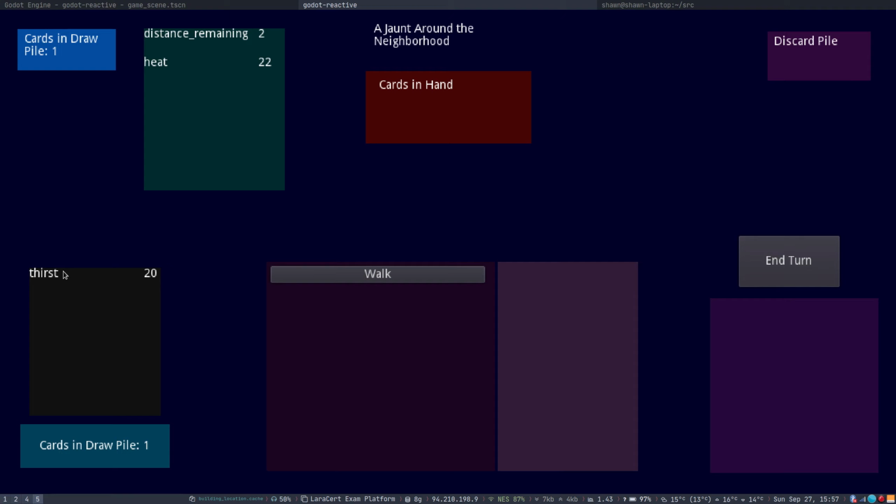This is the cards you have in your hand, right? Just walk, just one. Here's your end turn button. Now here's the resources. Distance remaining, heat. This indicates what cards are in the draw pile only because it's debug, right? It's just me programming. So what I can do is I can play walk, and that's going to reduce the amount of distance remaining, right? And it did.